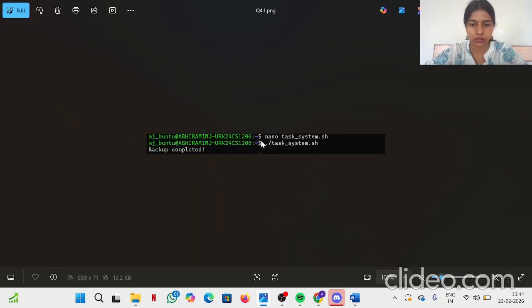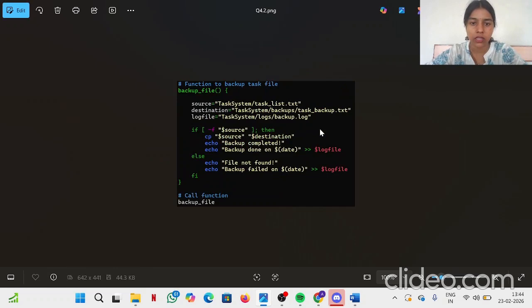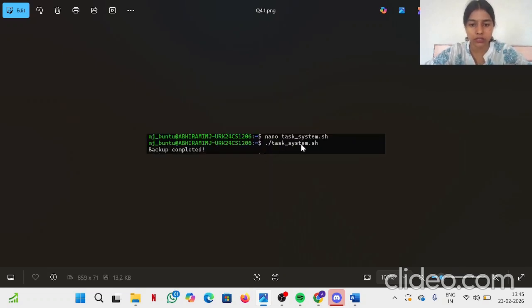Now, I typed nano task system, this command to open the file, and I'm checking whether there is any backup file or not. I'm taking a backup of my file, so I assigned the source, destination, and log file. Then I used a complete if else condition and typed the code. I called the function. After that, when I execute the file, it says backup completed.